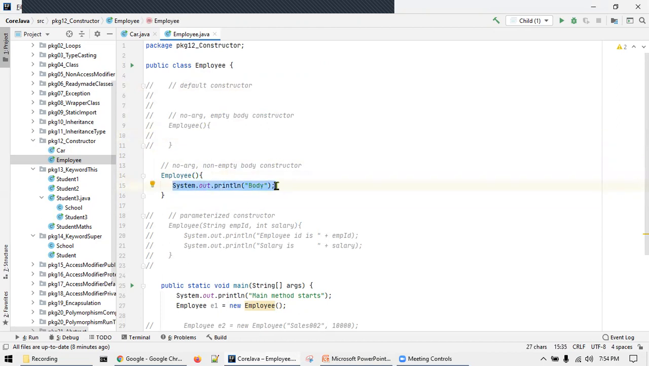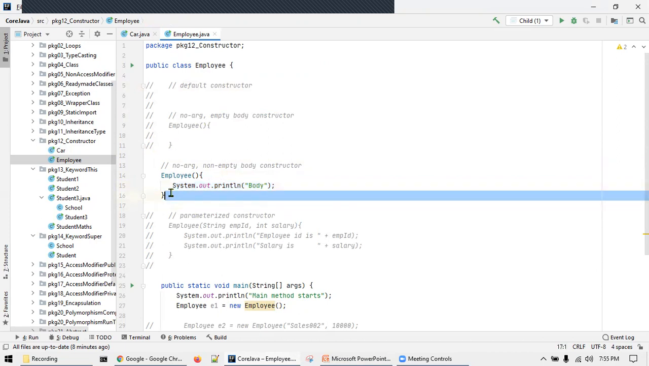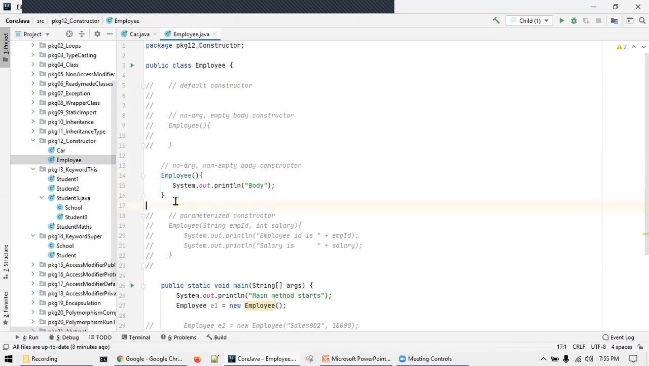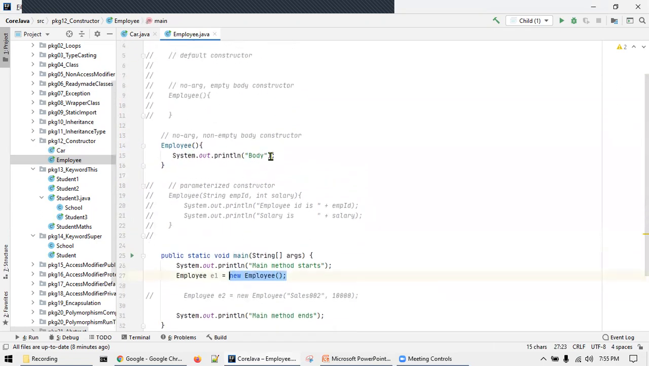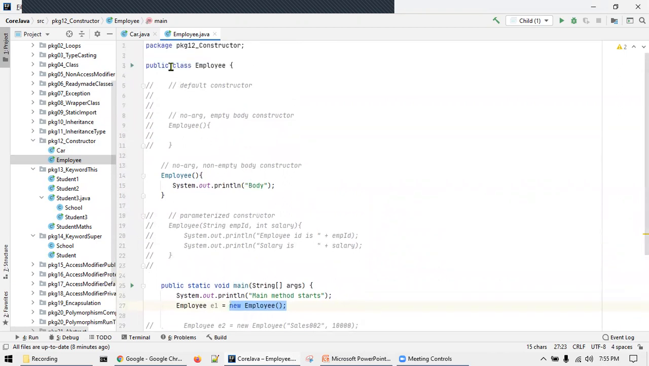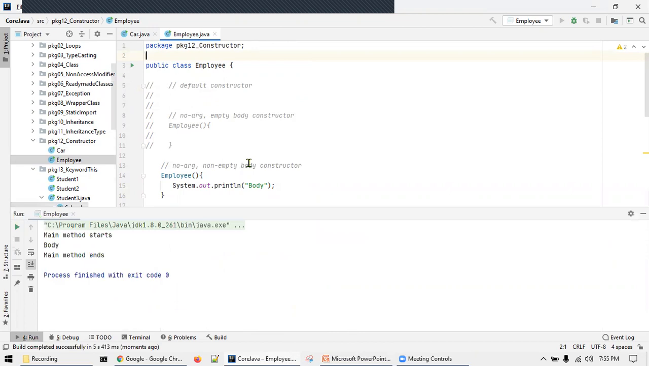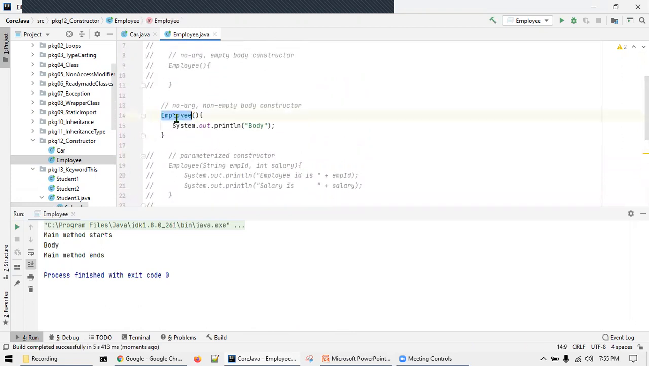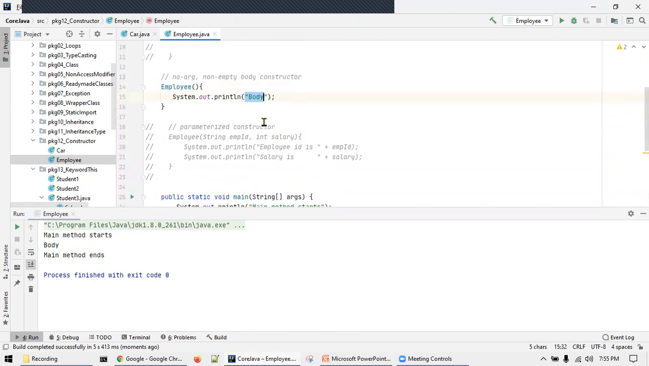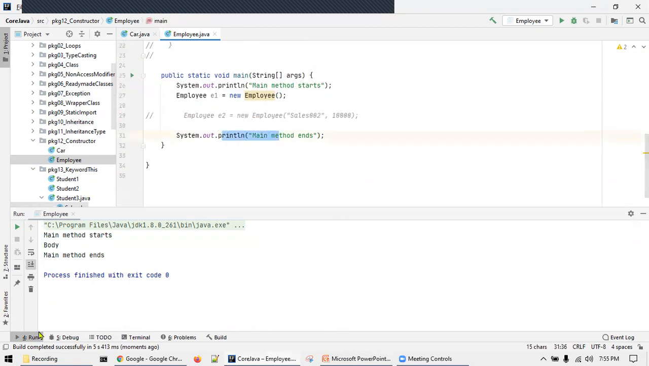So what happens is, whenever you create an object of the employee class and this no argument non-empty body constructor is available, whenever you create an object, this will be called and it will print this statement, body. Let's run it. Okay, so main method starts, it is calling a constructor. The constructor available is this one, though it is a no argument constructor, its body is not empty, so it is saying body, and it is saying main method ends.